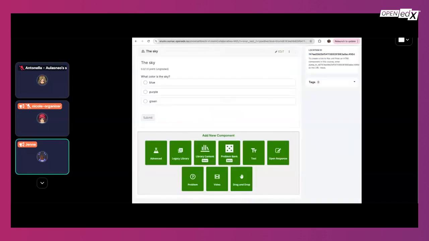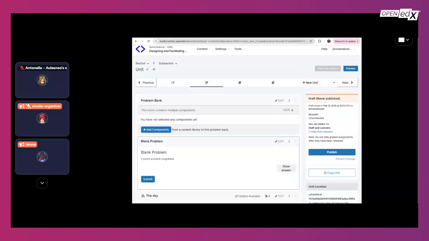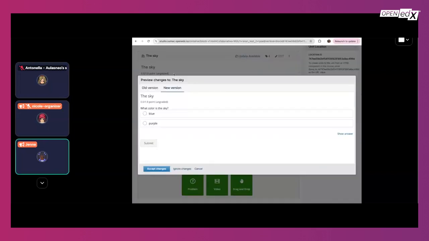So now it's published. I go back to my unit. I do have to refresh. This is something that will, hopefully with an enhancement with the new MFE, we'll be able to work around. Now I can see that there's an update available to this problem. I click update available. I can toggle between the old version and the new version so I can see what has changed. So here in the old version, I had 3 potential answers. In this new version, I only have 2. And I can make the decision to accept the changes or ignore the changes. Here, I'm going to accept the changes.